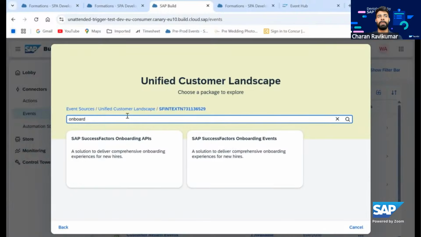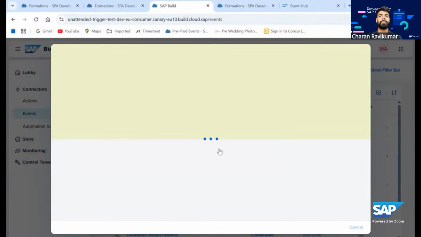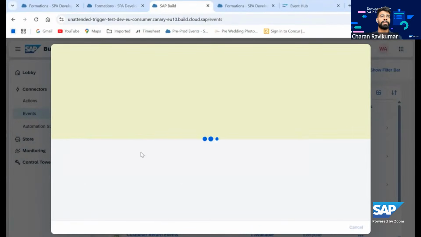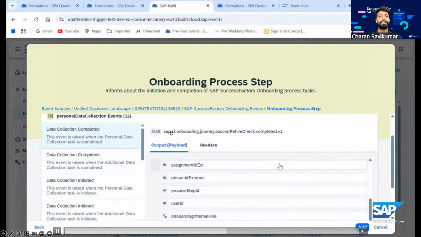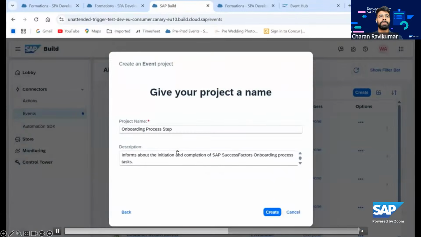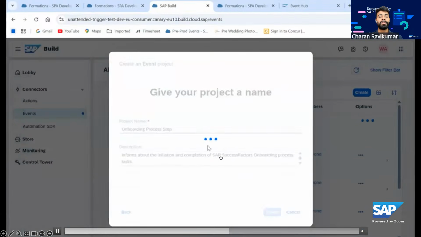And in the next step, I will discover the event a little bit, and you will also see information of what exactly the event would provide. And now you're choosing the onboarding processing step. And you see the subscription here. You can see the subscription we just saw. And we also see the input and the output headers.